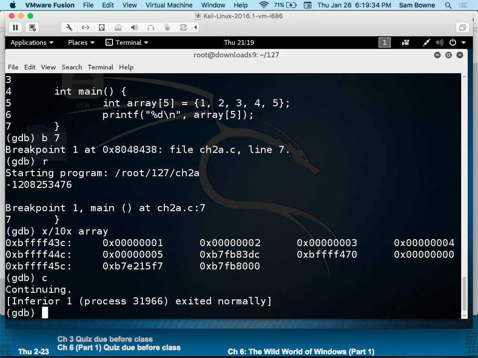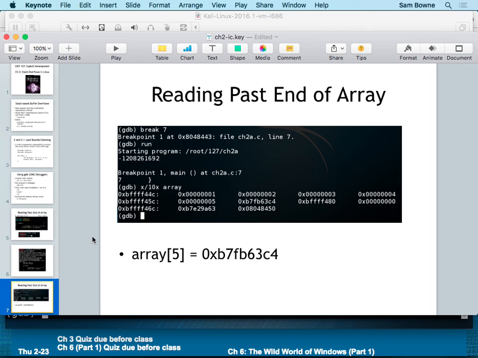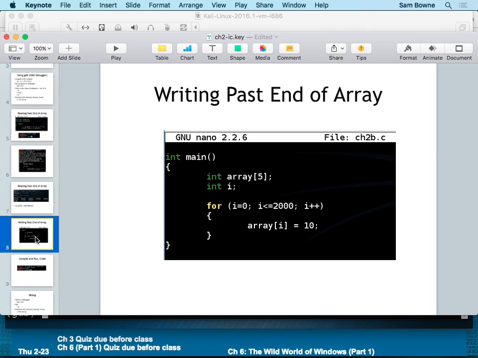Yeah. All right. So that's a simple thing to do with GDB. So now I can just see what happened.